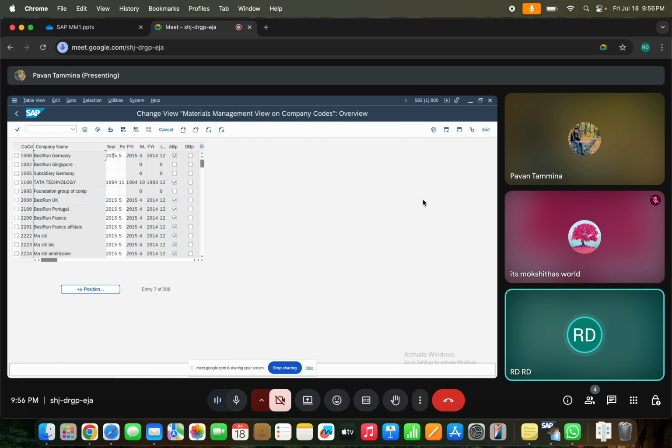But if it is blank, suppose you have still not started, like 1002, then the first time you can directly enter the month and year. But if you did it long back and you are already processing POs and everything, then it is not possible to change here. You have to do some other way to change that.